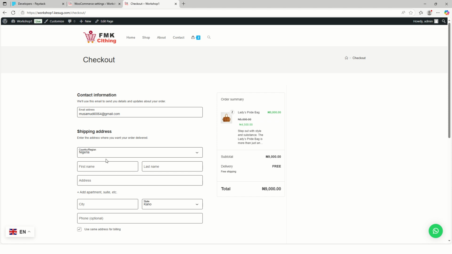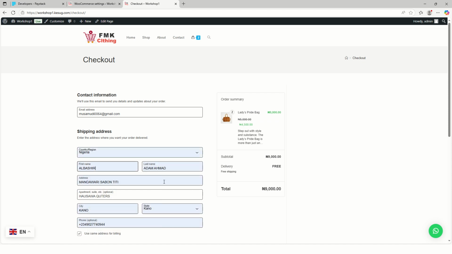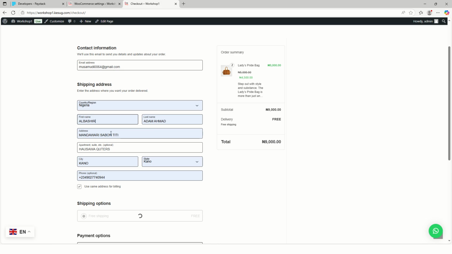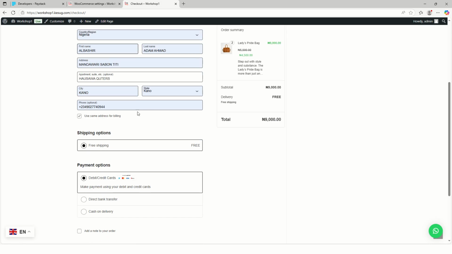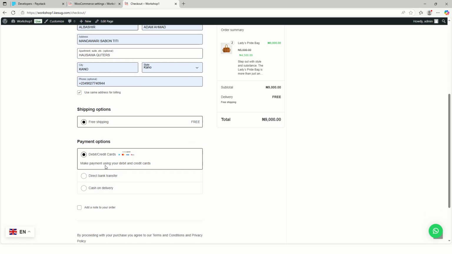All right, so here I need to enter my detailed information. I'm just putting random information here, but when the customer is ordering, of course, he or she will need to put in real details, his address, let's say city, state, phone number, of course, in case you want to call him or her. Then free shipping, of course, shipping is free. Then payment method, this is where you select the payment method.